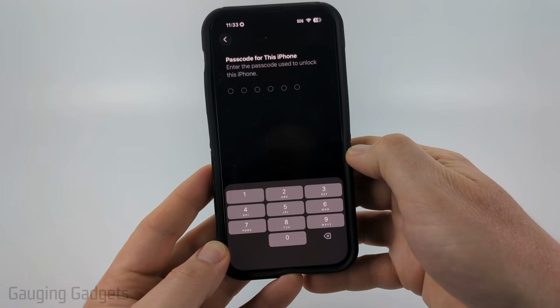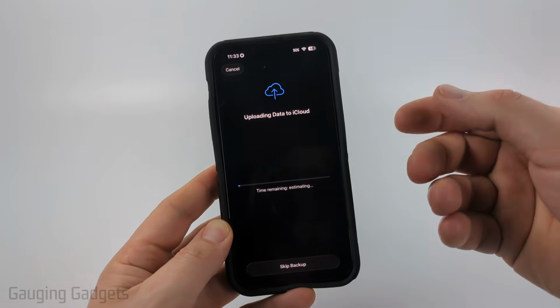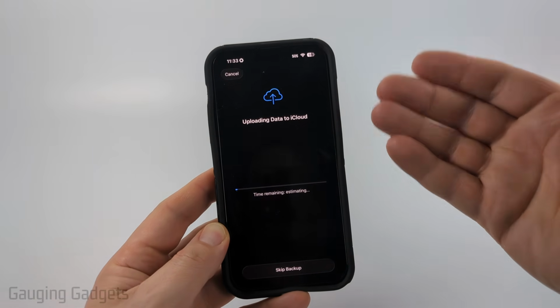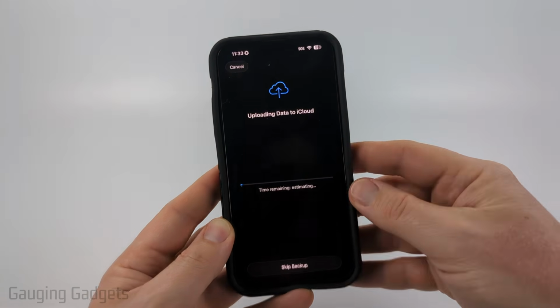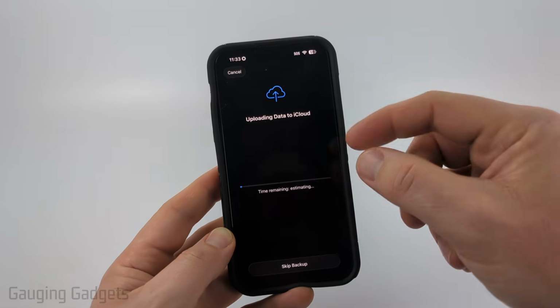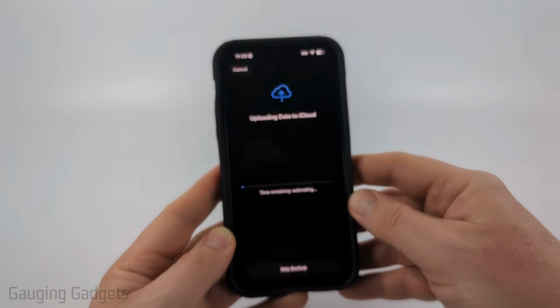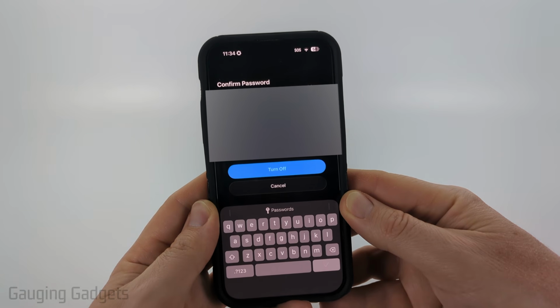Go ahead and enter your passcode on your iPhone. Then once you do that, it's going to check and make sure that all the data has been uploaded to iCloud. We just did that before this, which will ensure that this will not take that long. You can also select skip backup at the bottom if you want to, but I'm just going to let it check just in case there's anything that was not backed up before. Once it's done backing up, you'll need to enter your Apple ID account password. So go ahead and do that.